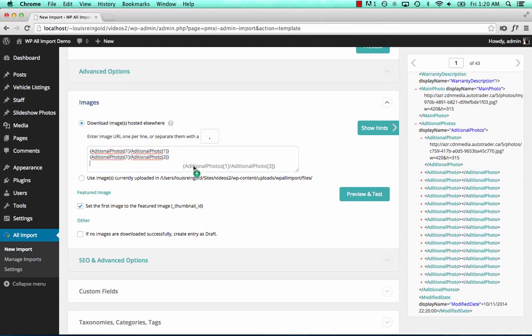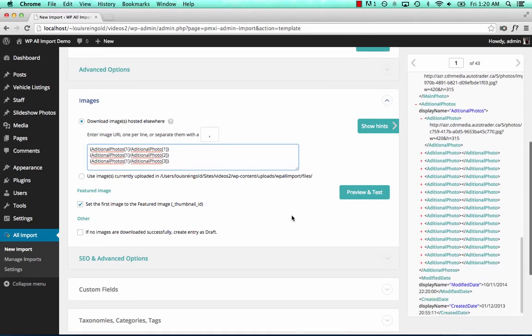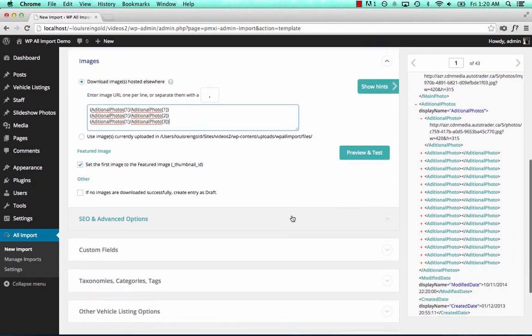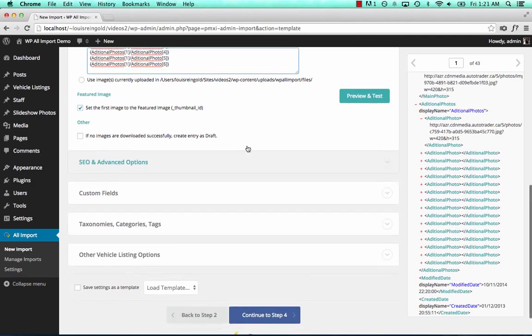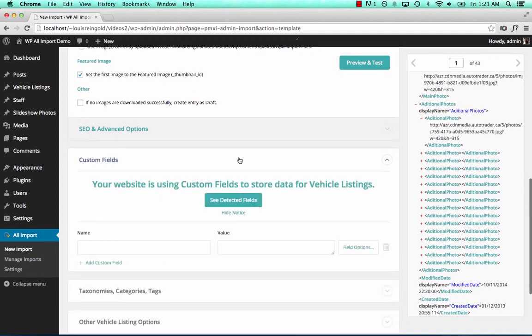Now there are easier ways to do this. WPL import has template syntax, so we could use what's called a for each loop to loop through each of these, and tutorials on that are in the documentation section. But for now, we'll just keep it simple, and we'll just say we'll do 5 photos. We could type this in manually too if we wanted. 5. Or we could just do 6. Why not? Now let's set our custom fields.